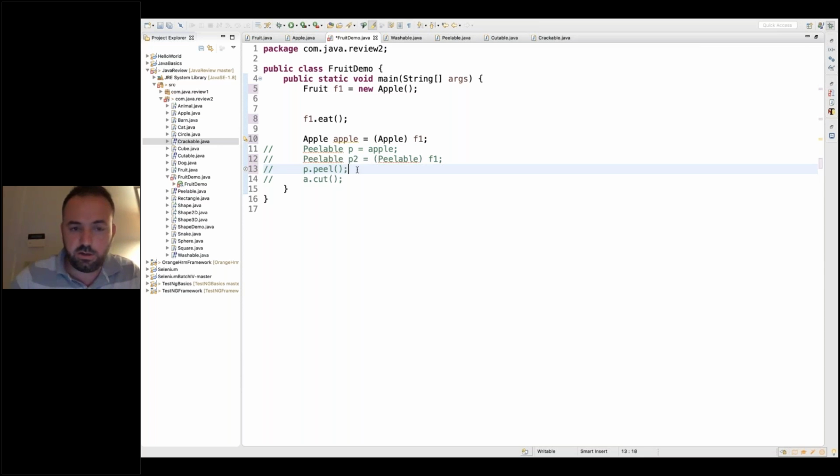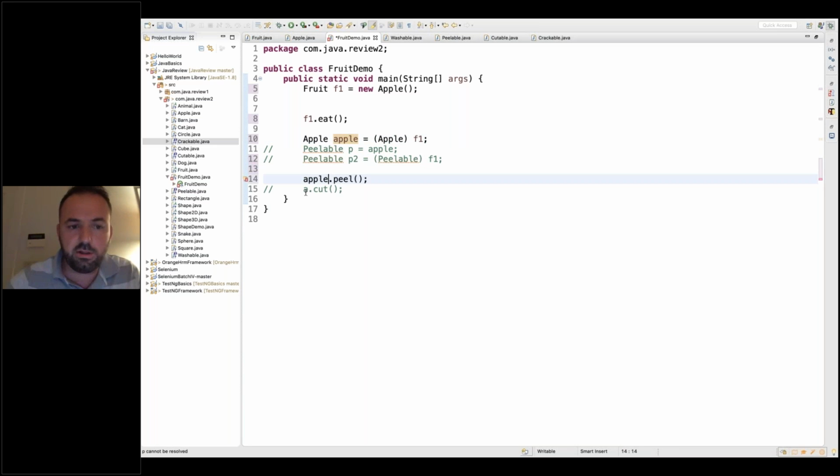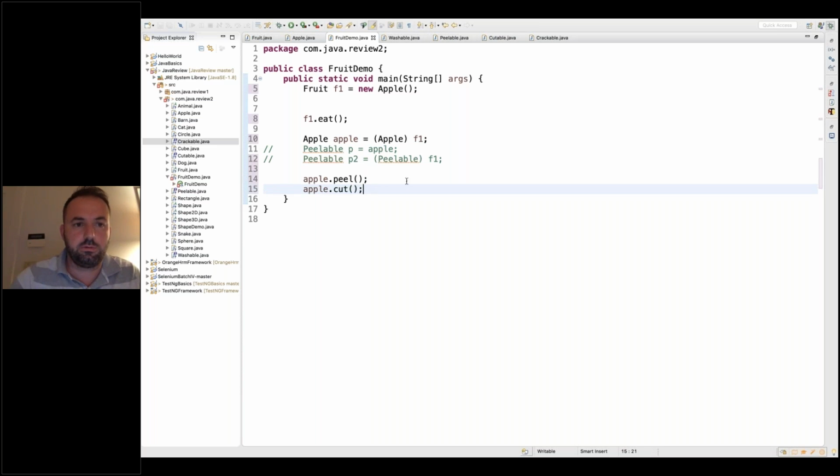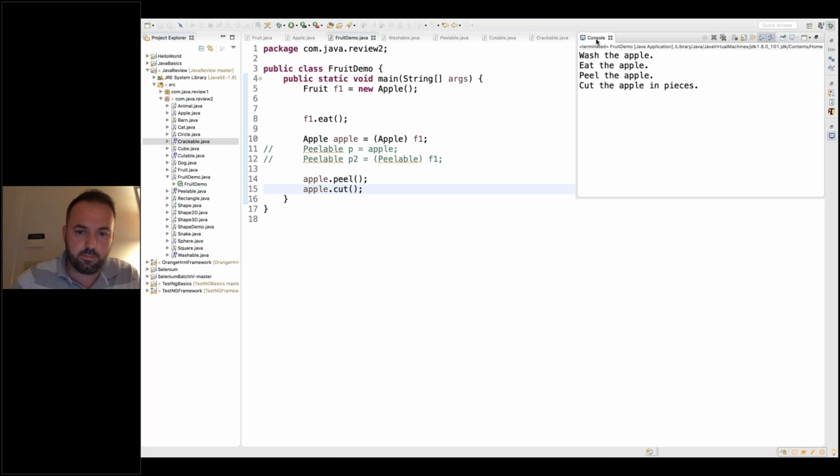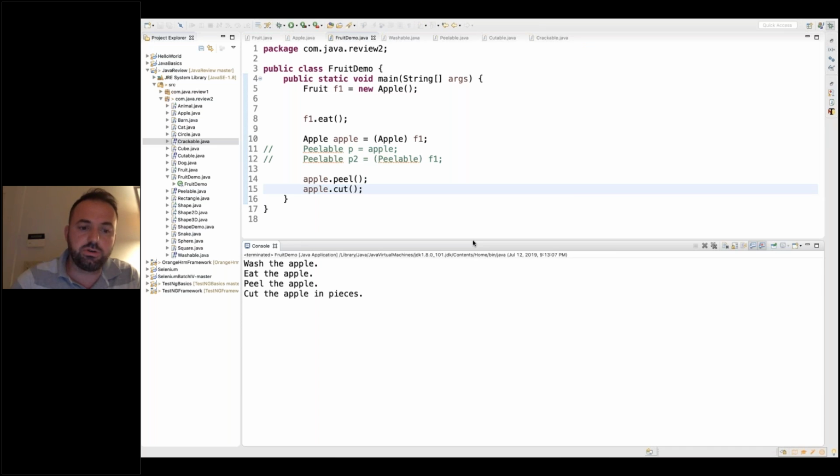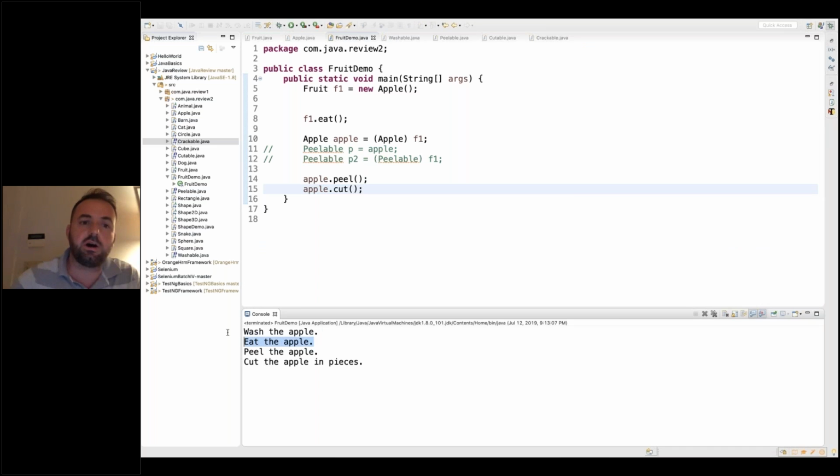And here you can say apple, because if it's an apple, then you can peel. If it's an apple, then you can cut, and so on. And if it's an apple, you also can wash. So these two comments are from this one. Before we eat, we wash, and then we peel and cut an apple.